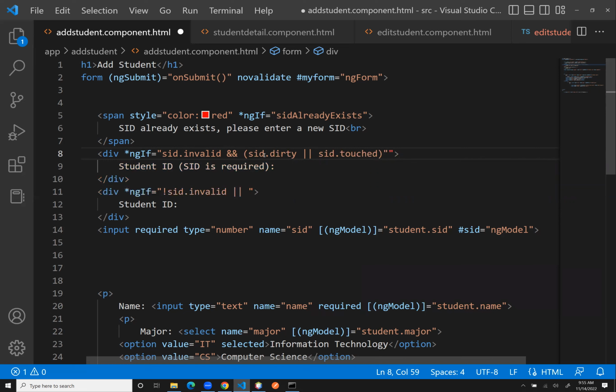Right? So what does touched mean? Touched means you gain focus and you may lose focus. You might not have actually modified it. Okay? If you click in the field and you don't change anything, you still touched it.